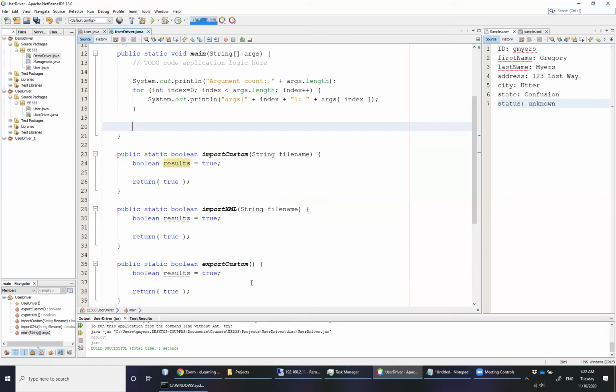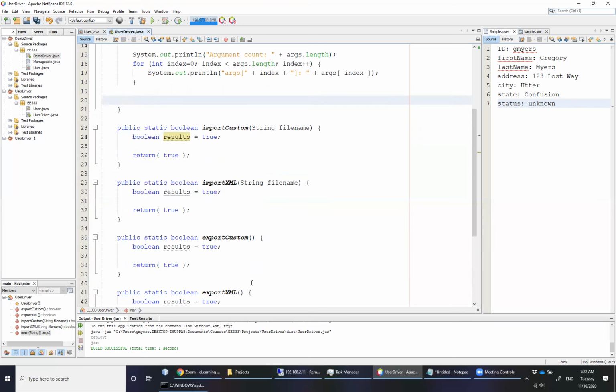And to start off with, the easiest thing to do is just look at the argument count. So we have our export custom and our export XML that both are going to require one argument, whereas our import custom and our import XML are going to require two, the switch and the file name.